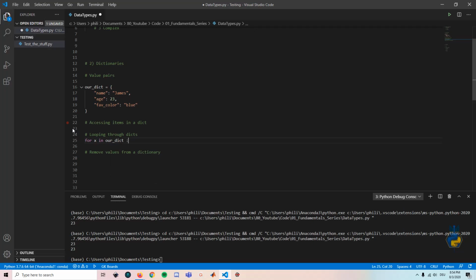And I like to keep a little space here. I just think it makes it easier to debug if you have syntax errors. But that's just my preference.